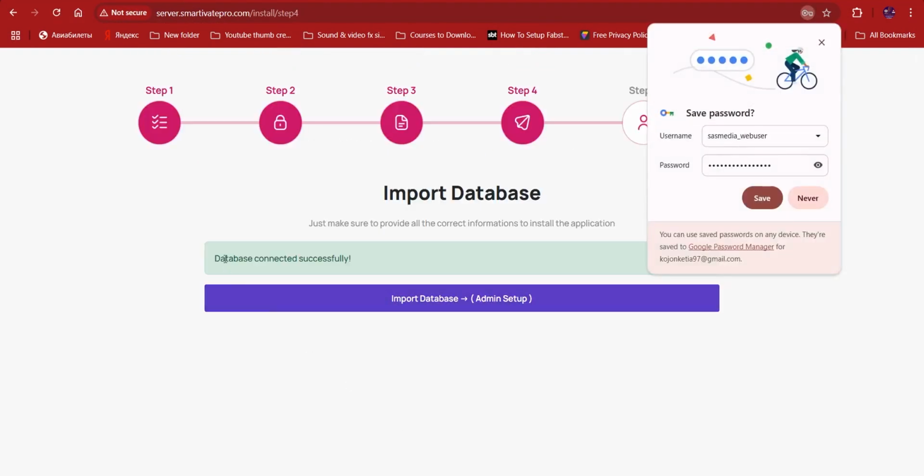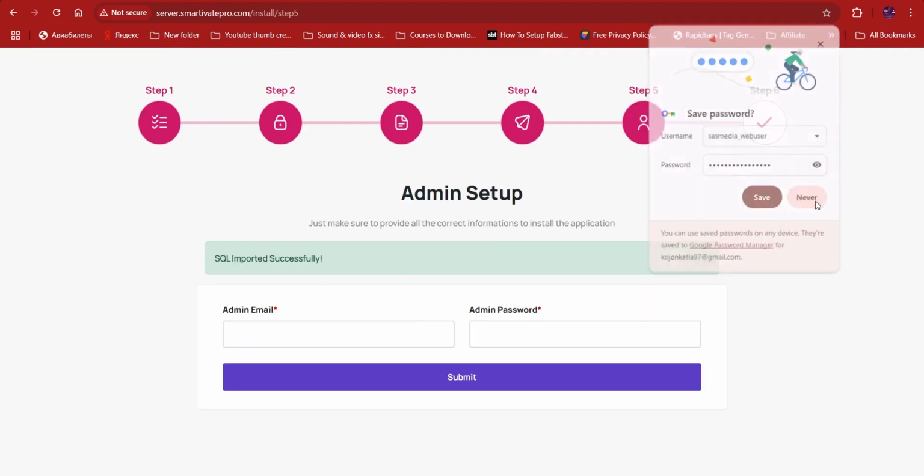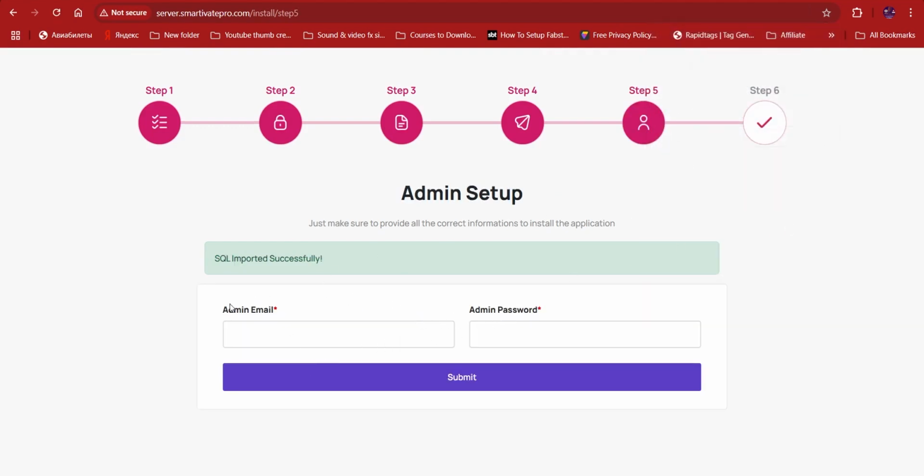As you can see, database connected successfully. All you have to do is click on import database and admin setup, and that is it. Now it says we should enter an admin email and admin password. As an administrator, we need to have an admin dashboard. So what email and password are we going to use to access that dashboard?